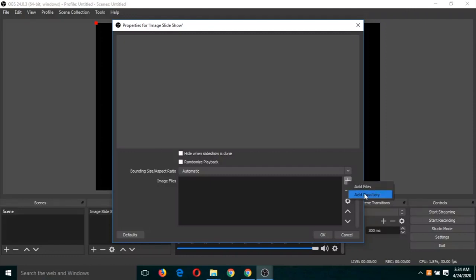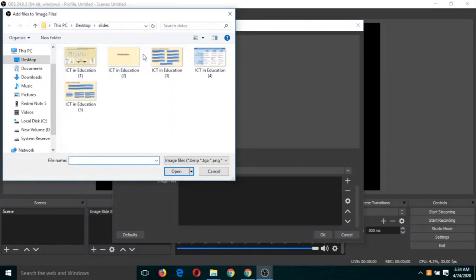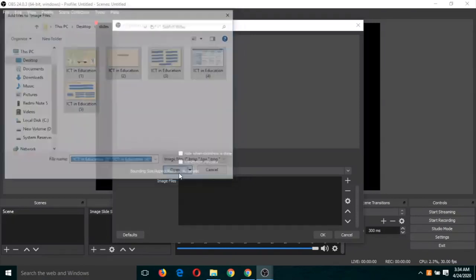Just remember one point here, this will not take PowerPoint slides as its input, so you will have to convert those PowerPoint slides into images before uploading here. So let's click on this add file. These are my slides in the form of images. I will select these 5 slides and click on OK.